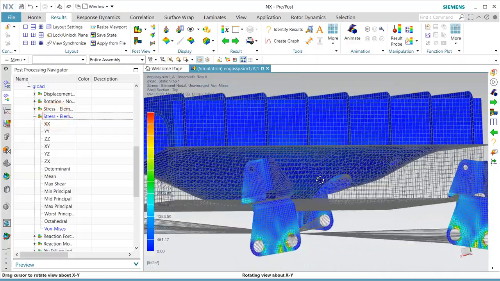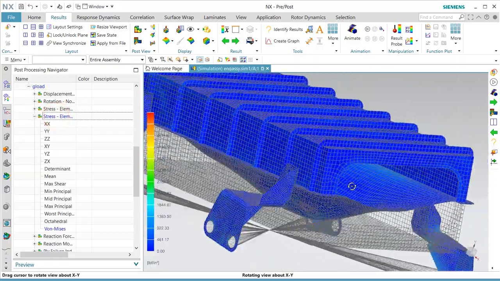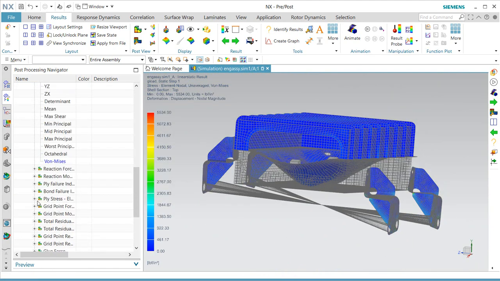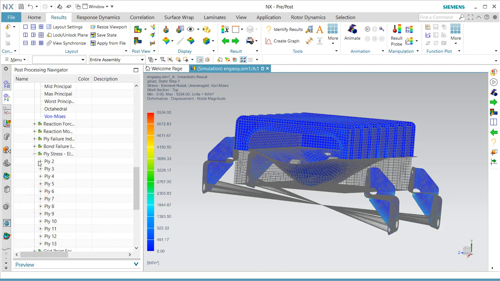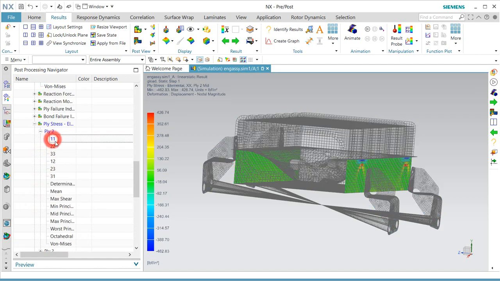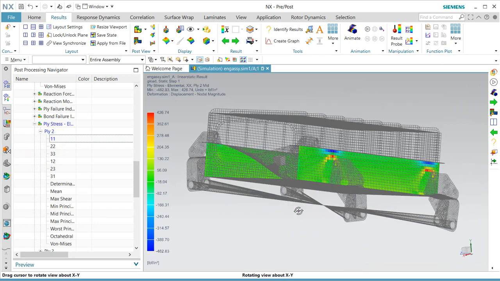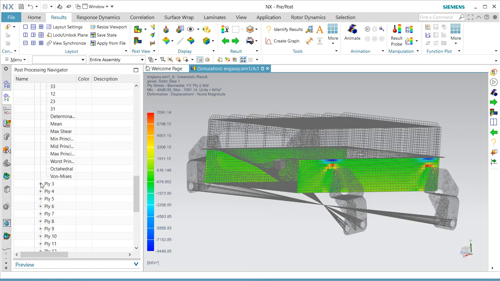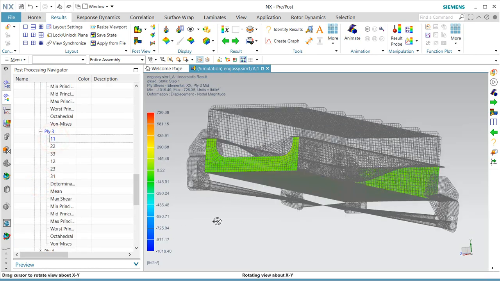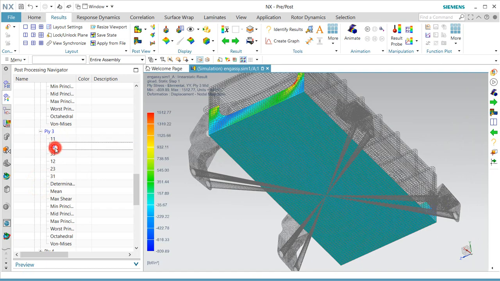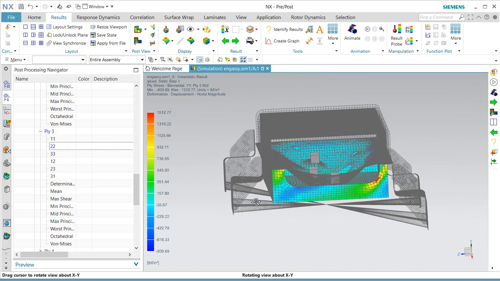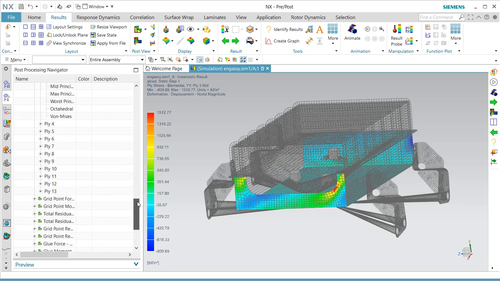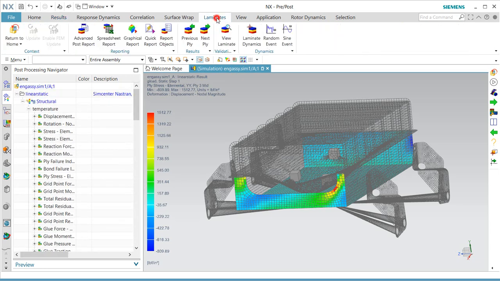We can also take a look at our stress results. And we're not seeing any results on the bottom of the housing because those are laminates. For that, we need to look at our ply stress results. Here we can look at XX, YY for ply 2, ply 3. We can look at XX, YY. Now, how do we know where our worst stress is? We'd have to go through all of the plies and take a look at all of the stresses.